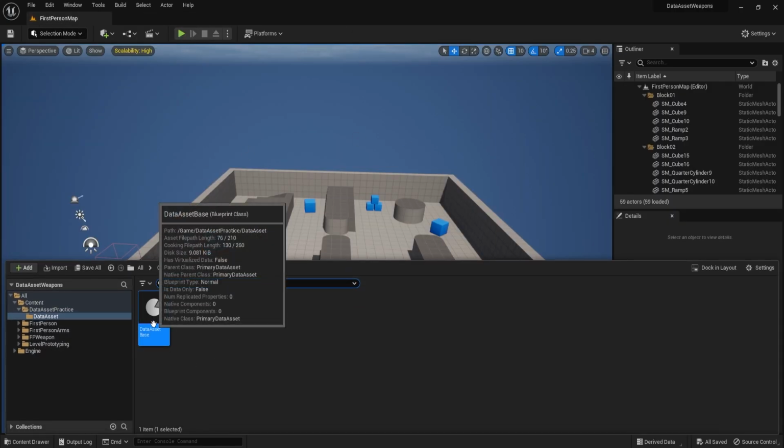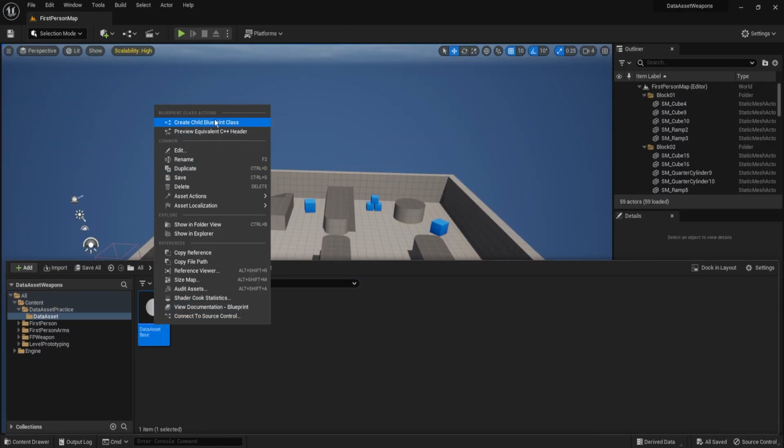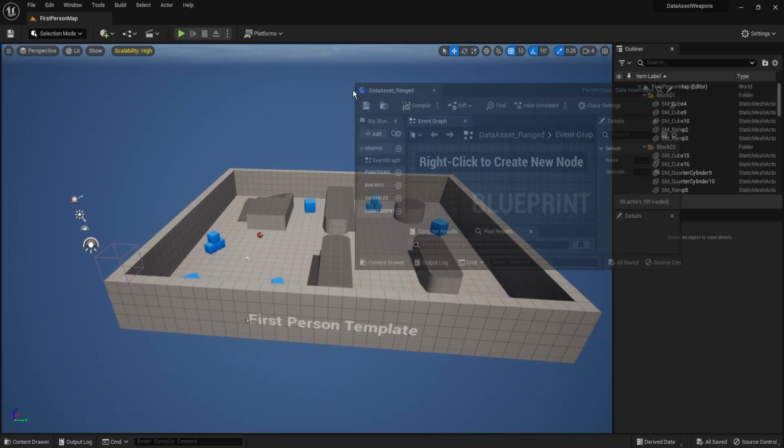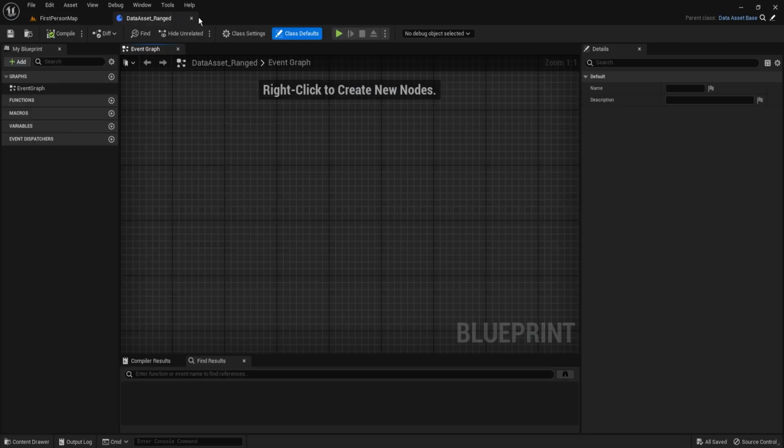So now with our base class, or our base data asset, we want to create a child, and let's say for the ranged weapon. So we're going to say data asset, and we'll underscore ranged. And so for ranged weapons, and obviously this is going to be a very basic example, we want to add the information that we need.